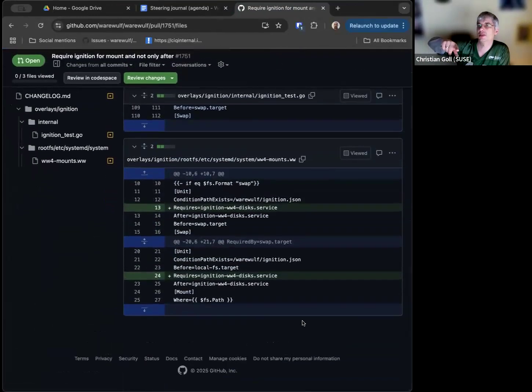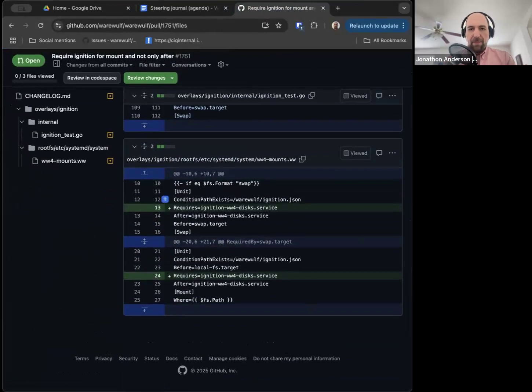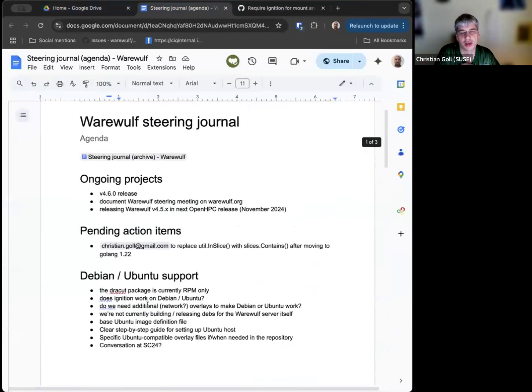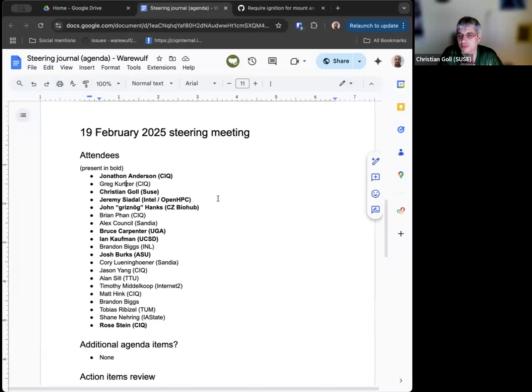It just means the ordering is not strict. The "after" means that it's just after, whereas if you want the service to start after the other one has finished, then you have to require it.